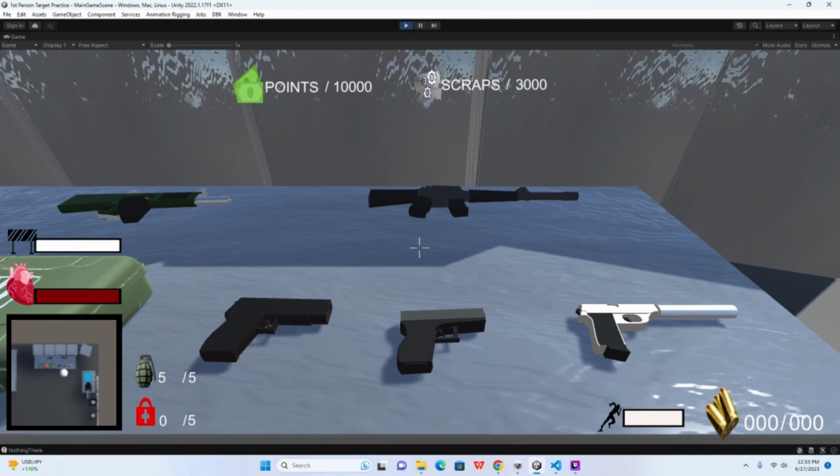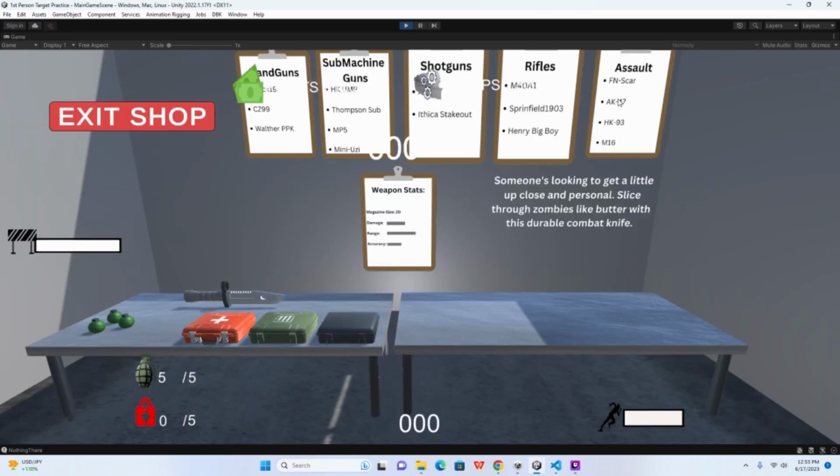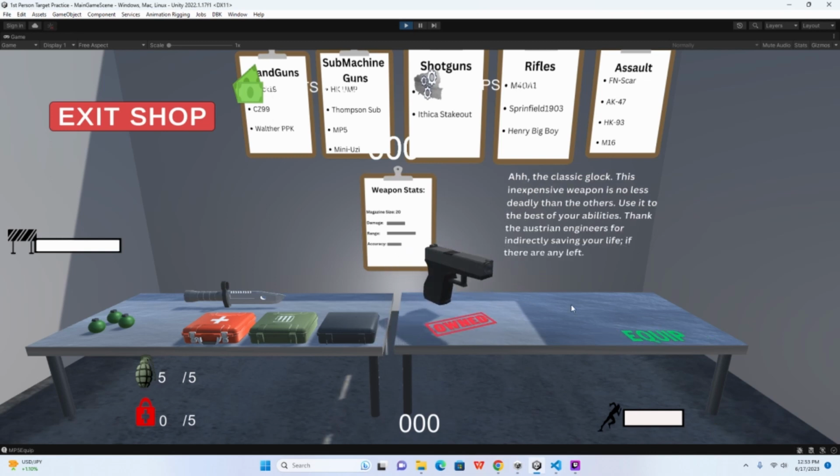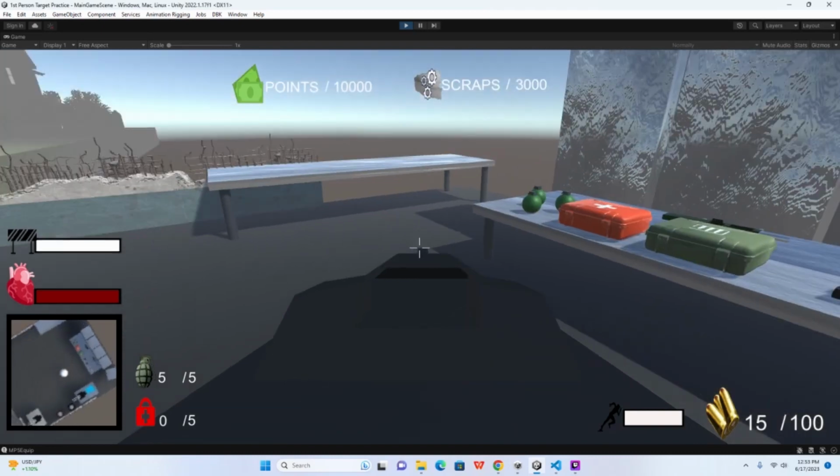Alright, so if we just take a look at this, it's an AK, and we'll do it MP5. Perfect.